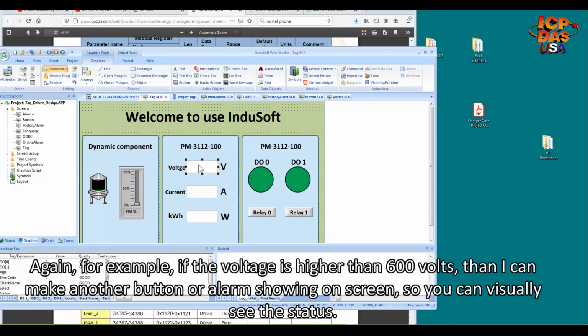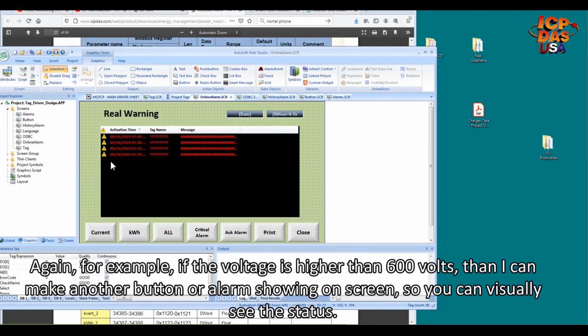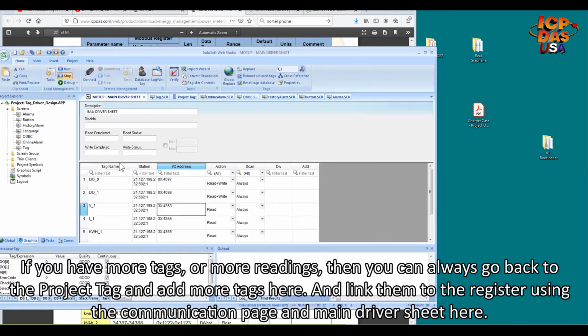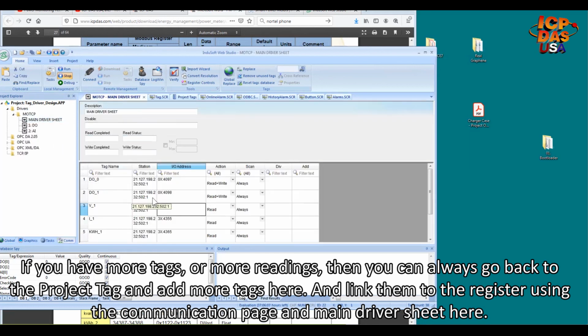For example, if the voltage is higher than 600 volts, I can make another button or alarm to show it on screen, or just display a sentence in the alarm screen so that you can visually see the status. If you have more tags or more readings, you can always go back to the project tags and add more tags here and link them to the register using the communication page and main driver sheet here.